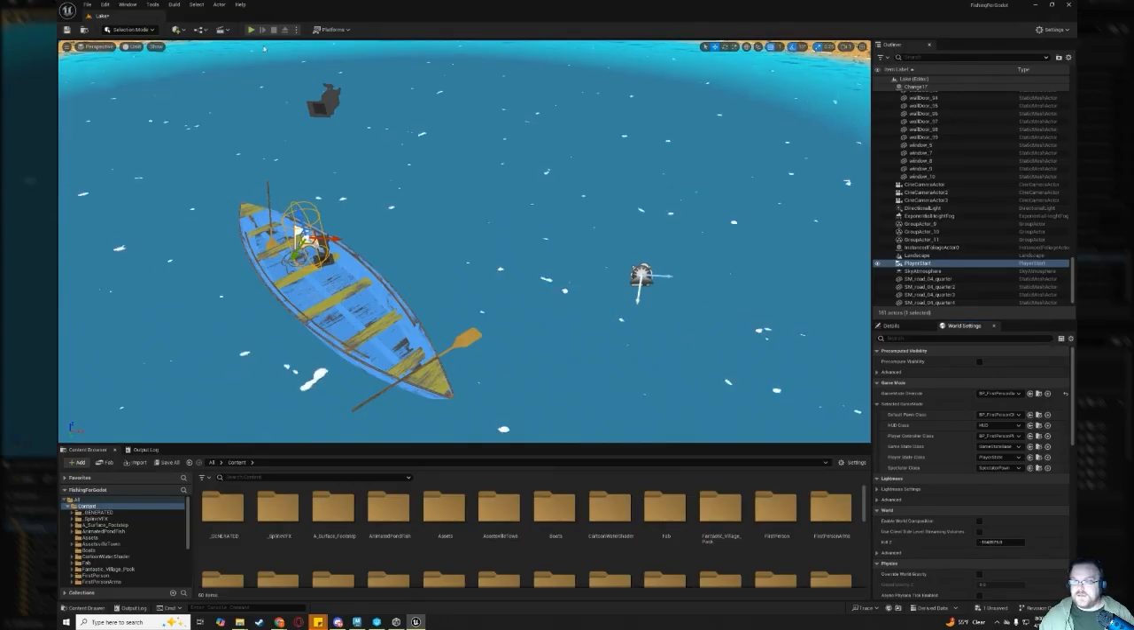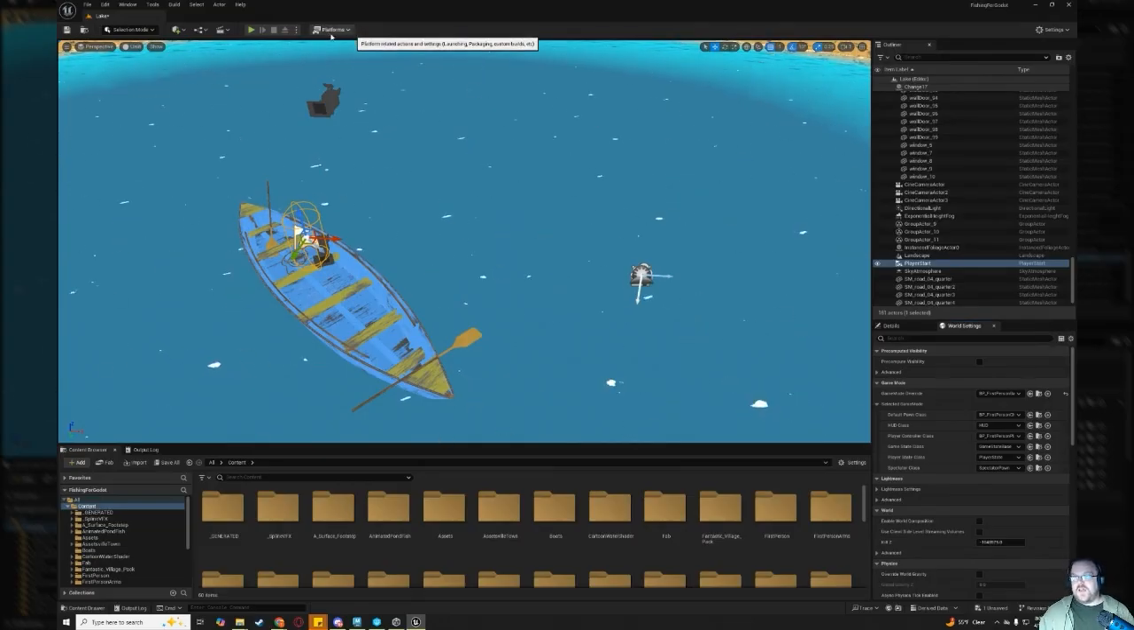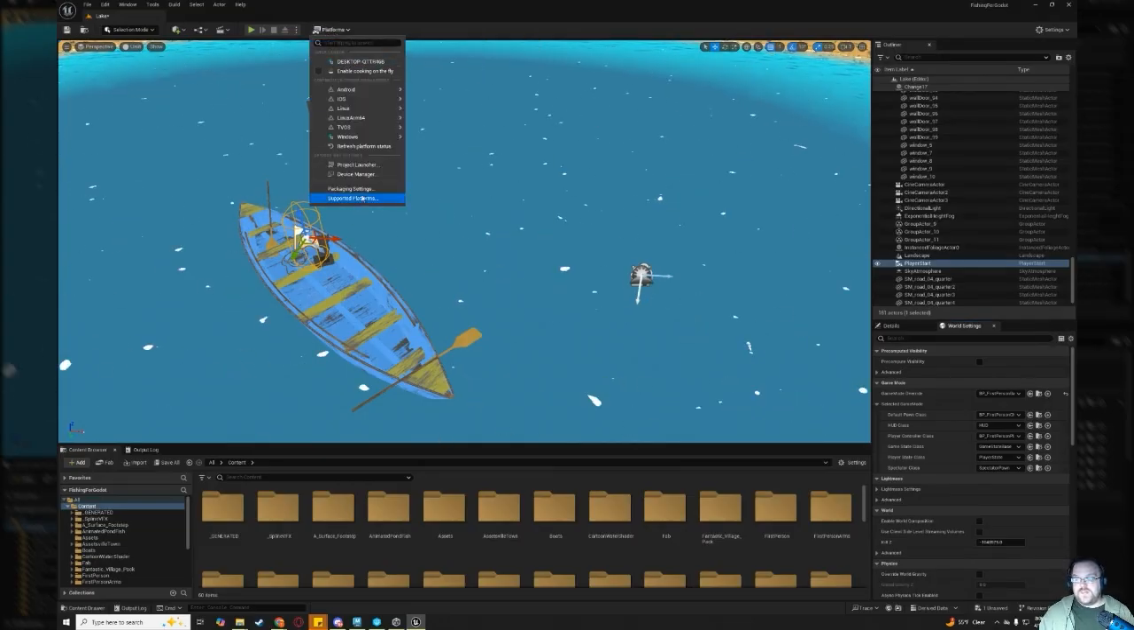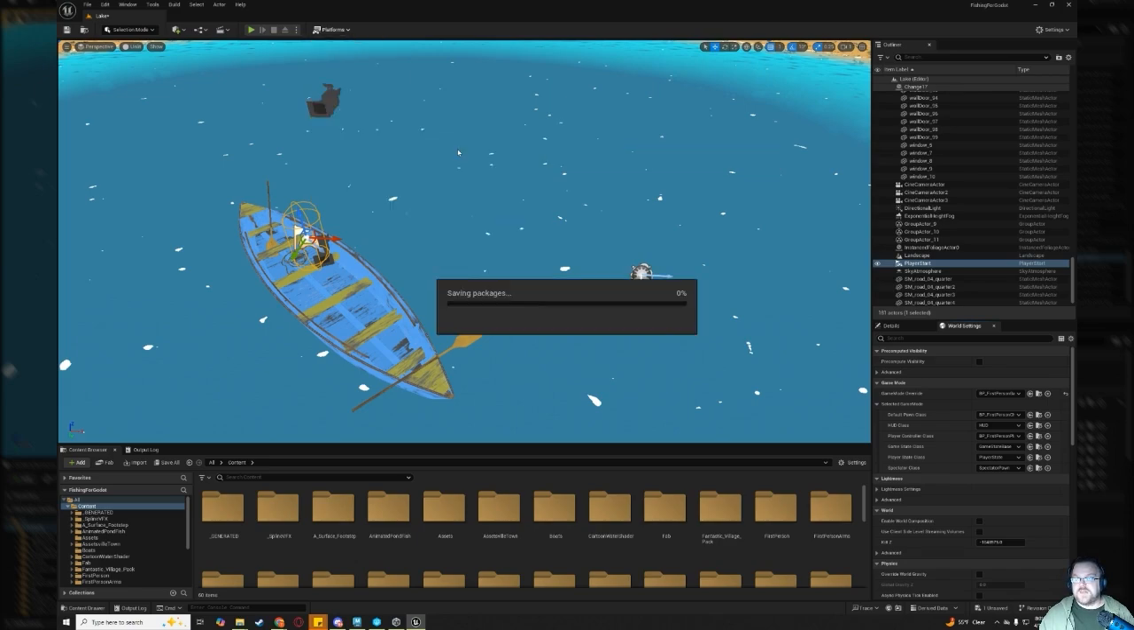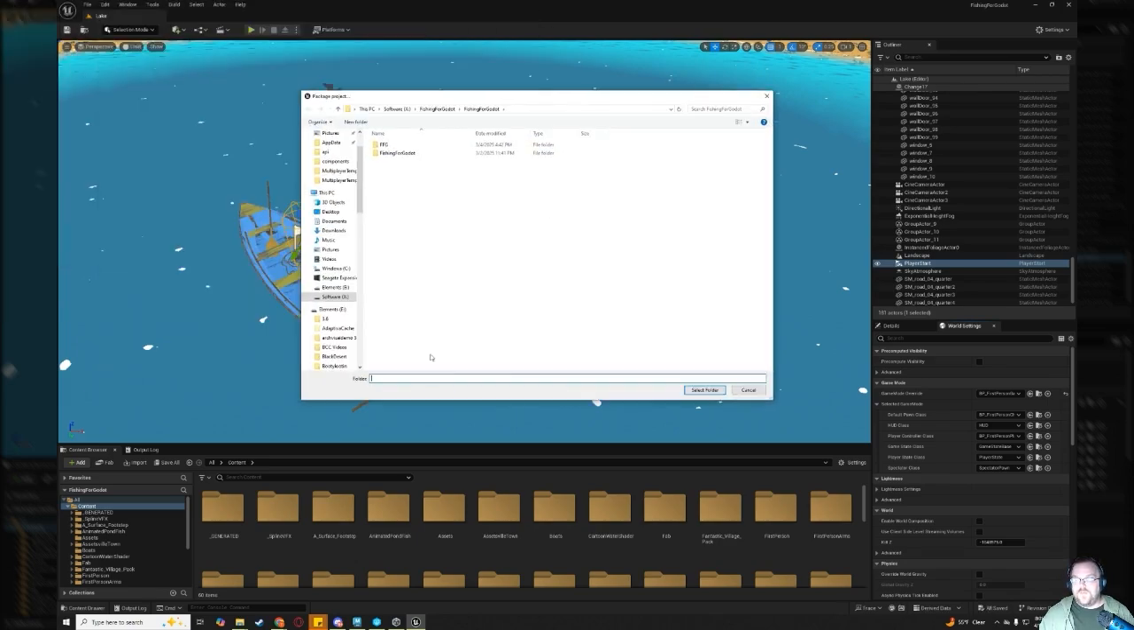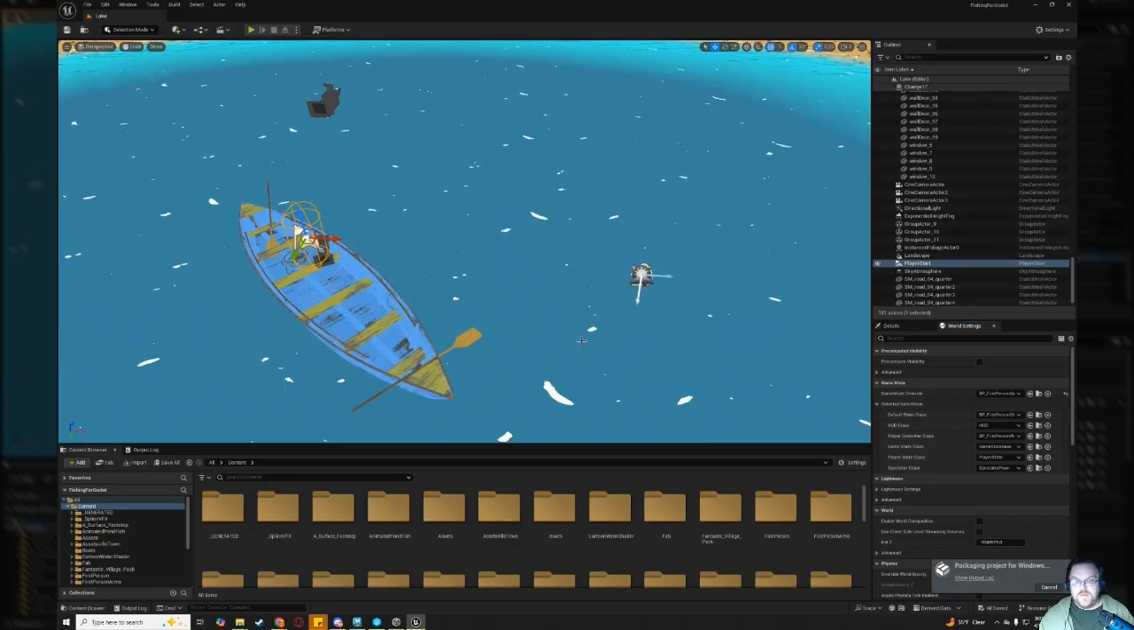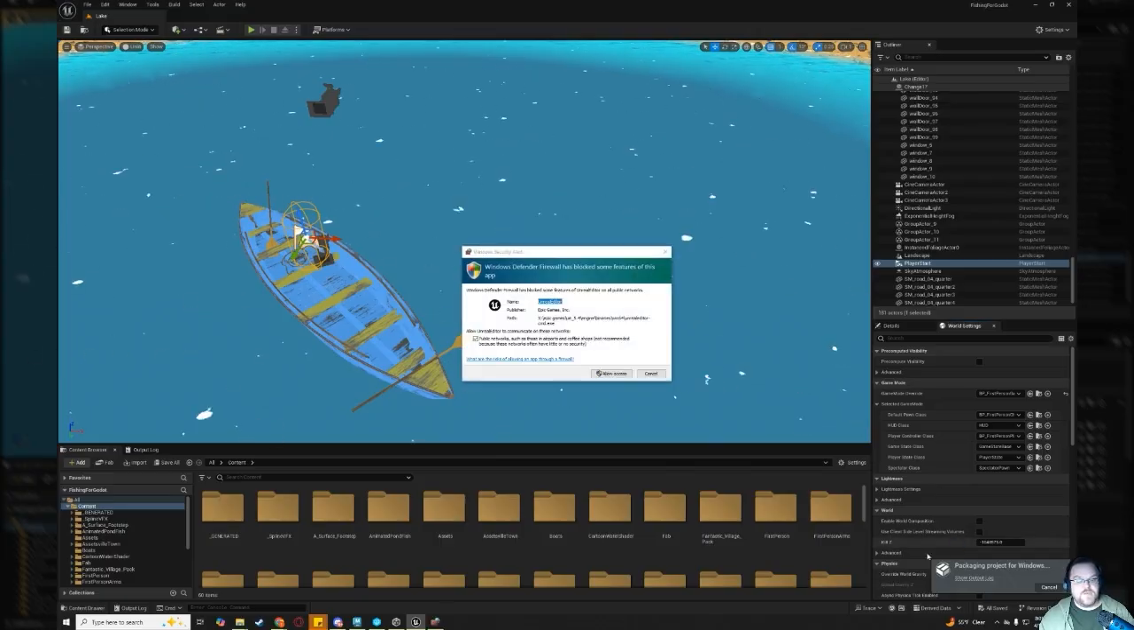Let's start the build. Under Platforms right here, if we click this, we drop this down, and we have all of our different platforms we can build with. I'm going to choose Windows, and then we want to make sure we're using our project settings, and then click Package Project. This will bring up where we want to select our folder. So if I wanted to build it here, I'll type in another Windows folder, select that, and then it'll start building. You'll see Packaging Project for Windows down here.